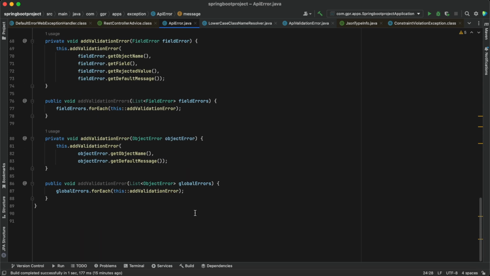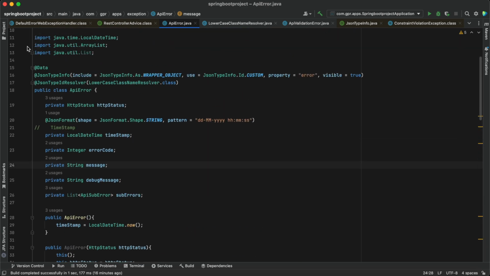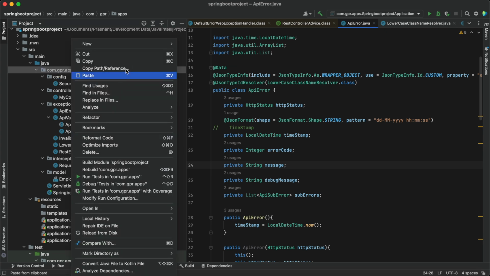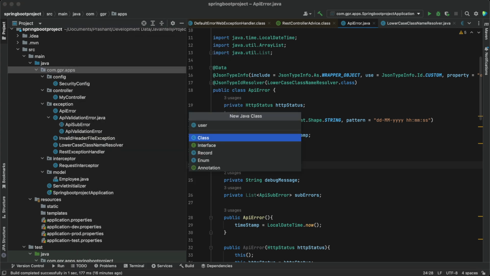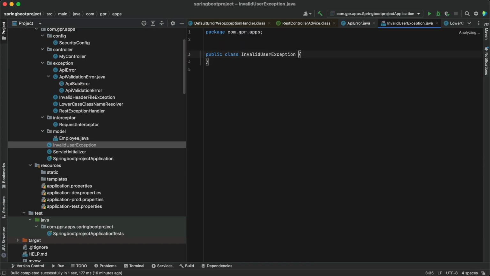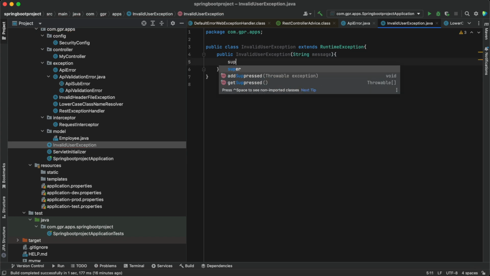Okay, so I have finished developing this and I have created API error. Now I'm going to create one custom exception class. We'll name it user not found exception or user invalid exception. I'm just going to name this class invalid user exception. Extend this class with the runtime parent exception, and I'm going to define one constructor inside this class.